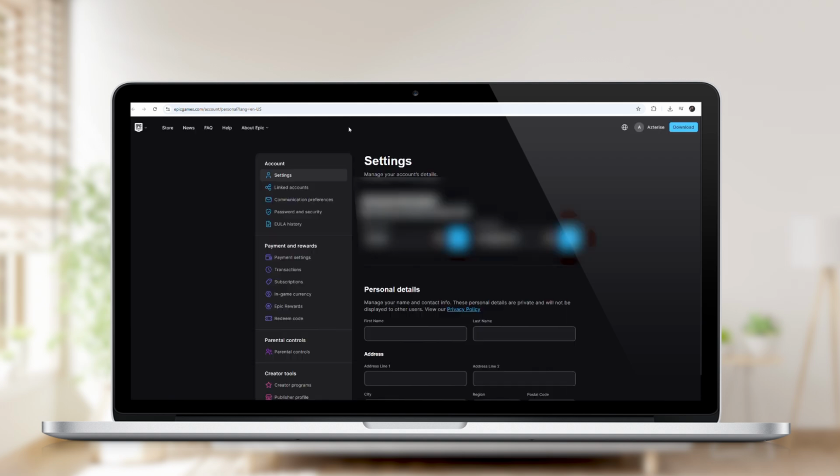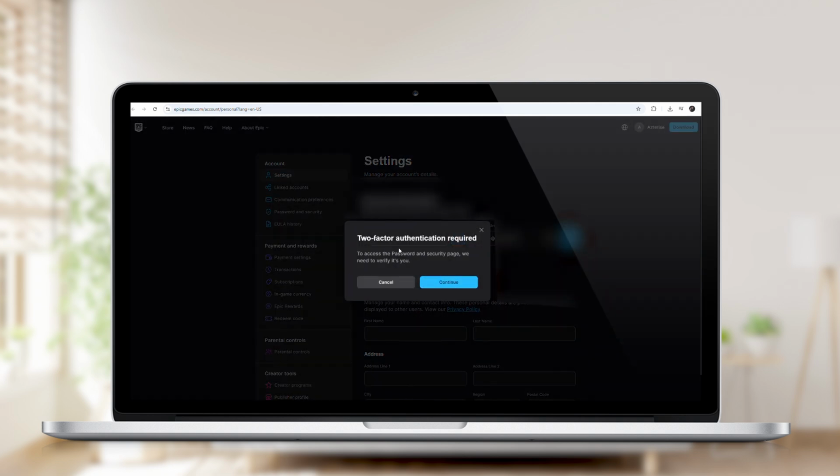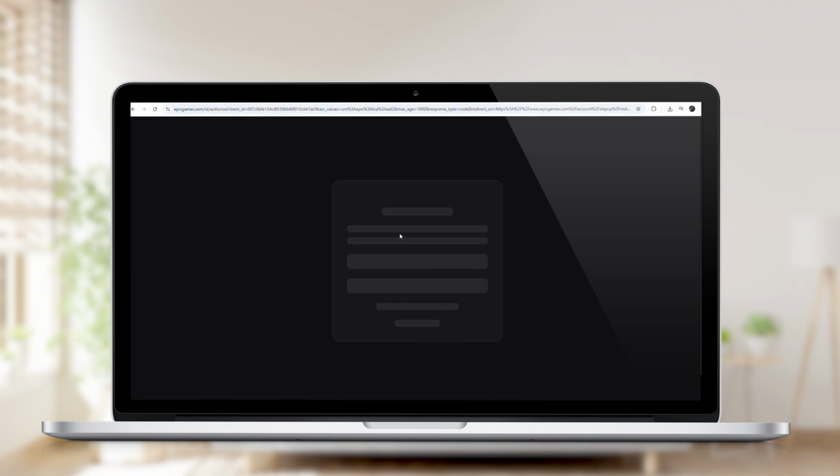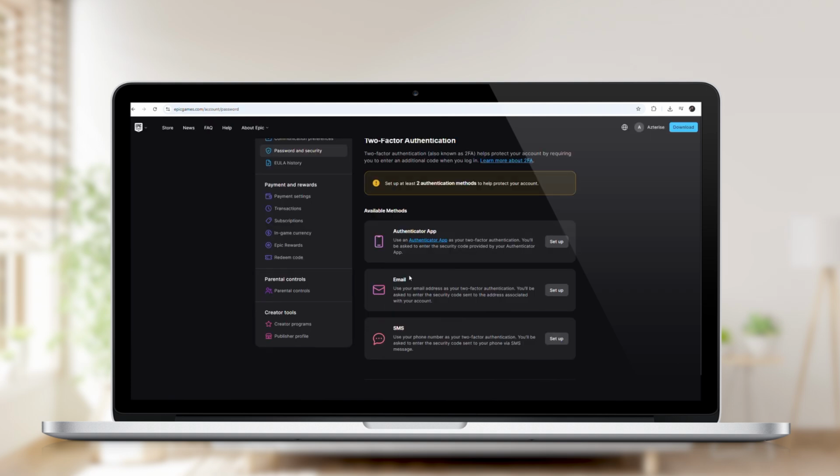Once you are on this page, select Password and Security, then click Continue. If you want to enable this feature, you must verify the code via your email. Enter the 6-digit code in your email. After that, select 3 options for how to enable authentication.